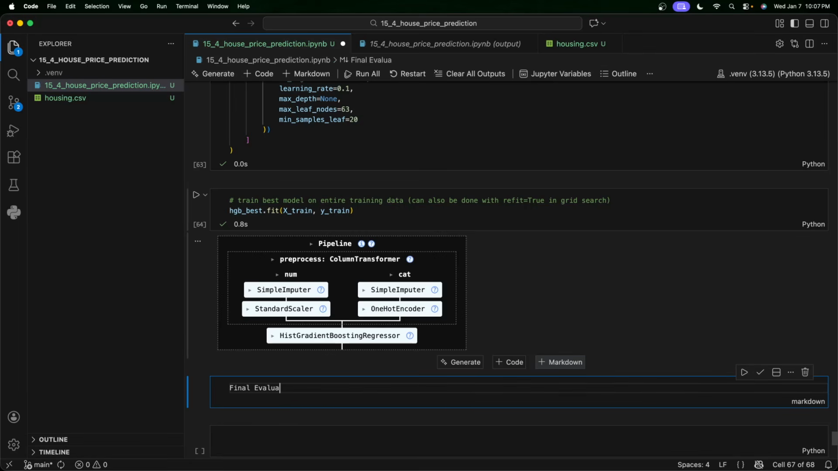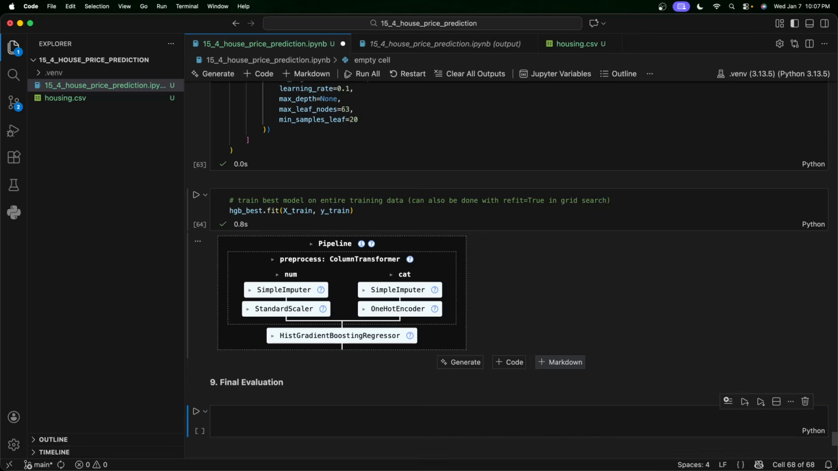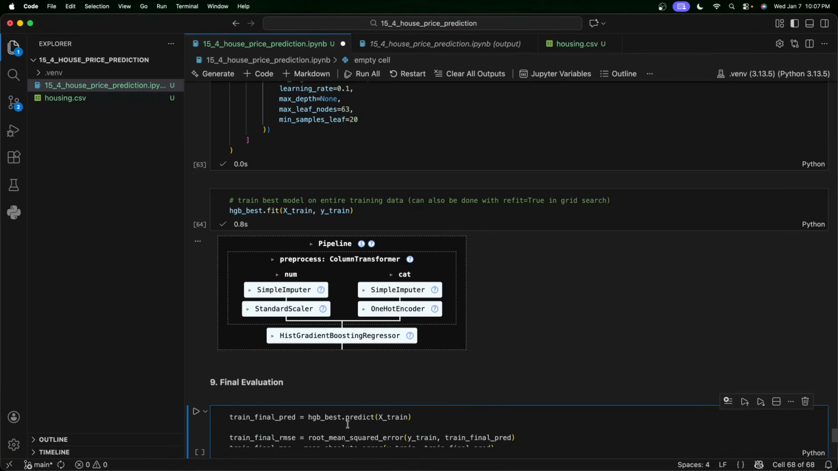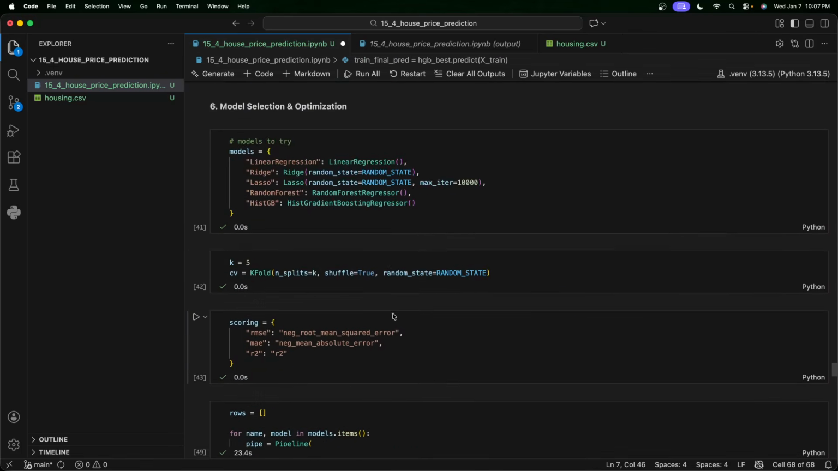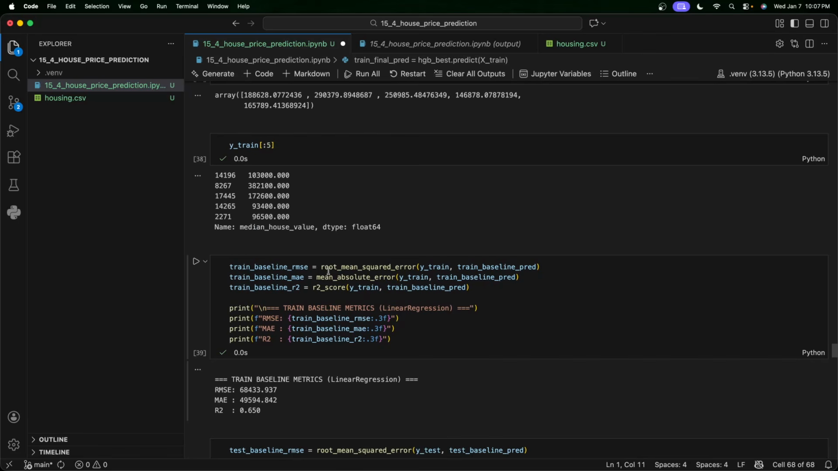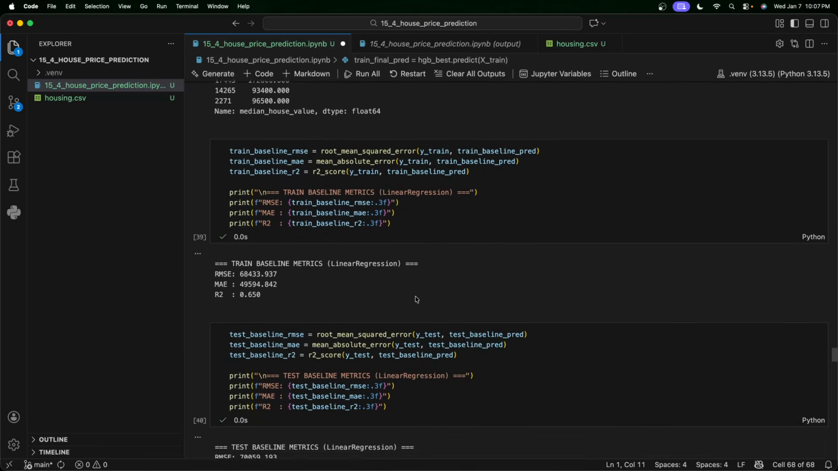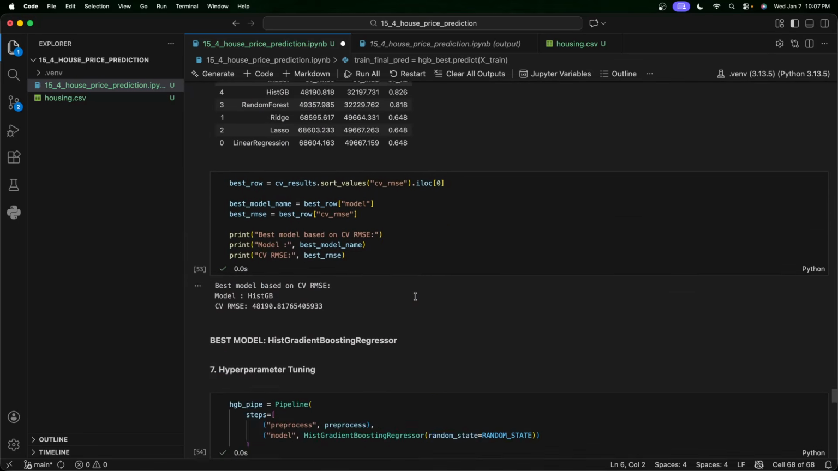I'll say final evaluation. So this is my 9th step. I'll just quickly copy paste this code. This is the same prediction code that we have done earlier. You would use this pipeline to predict by passing your features, just like the way that we did in the baseline model. In the baseline model, we got this mean squared error, mean absolute error, and everything, right? It's basically the same thing.